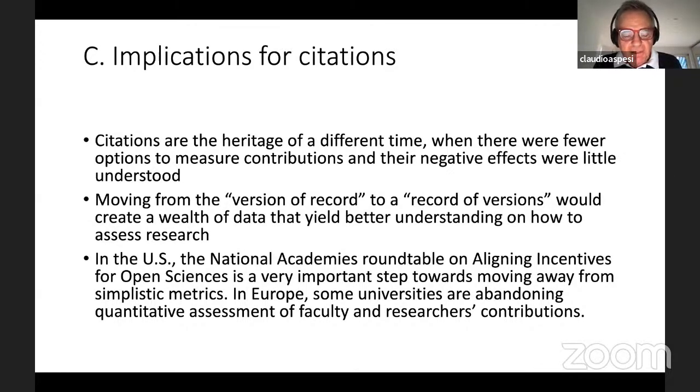And finally, there are a number of initiatives, both in the US and in Europe, and Ludo mentioned also the coalition earlier, that are taking active steps to move away from simplistic metrics. This is quite important. Until we change the incentive systems, very little will get done. And perhaps the most important step is to simply start to change the incentives from the academic community itself.